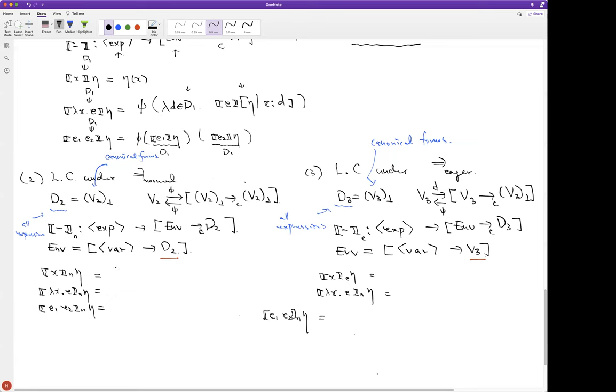Okay, so the first case is, in both cases, not very difficult. If you look at this, we have the value of variable x, you just look it up. So the environment will map a variable to elements in D2. Some people call elements in D2 semantic computations, and elements in V2 values. So D2 is a domain for computations, V2 is a domain for values. So it returns eta of x, which is the computation bound to x.